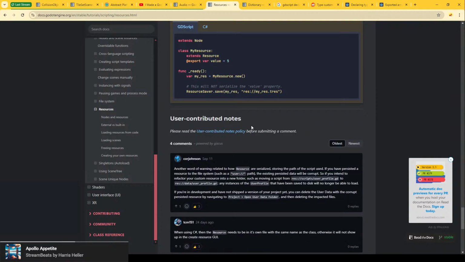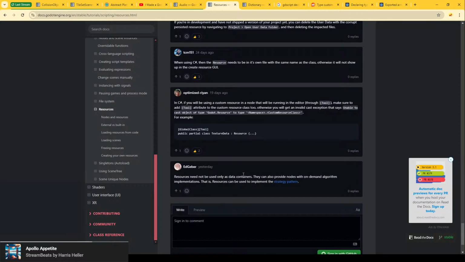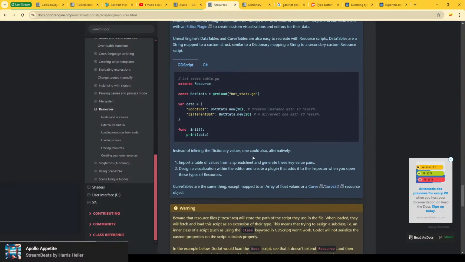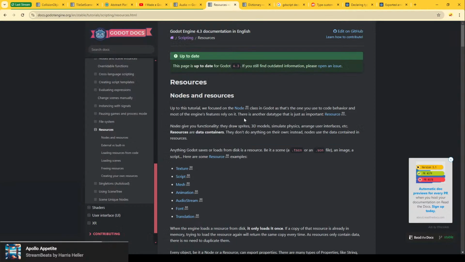Okay. Yeah, this is something I need to do a lot more research into, it looks like. Godot resources equals scriptable objects. Just writing this down. Scriptable objects.